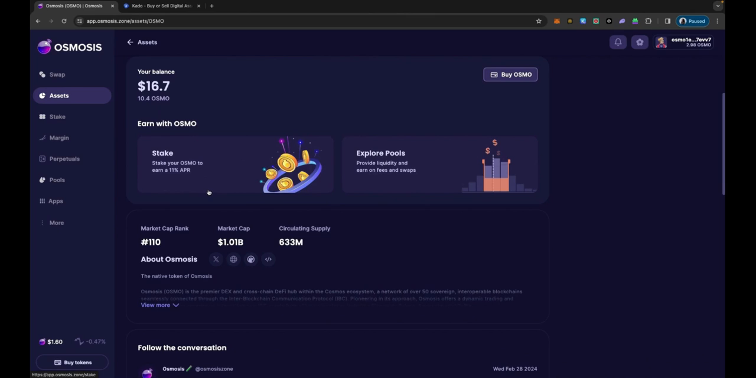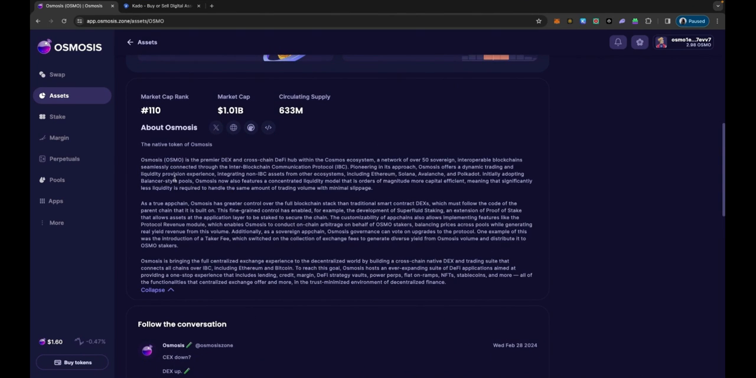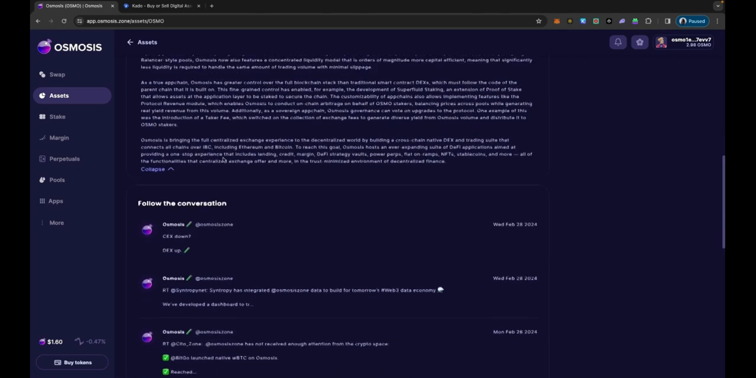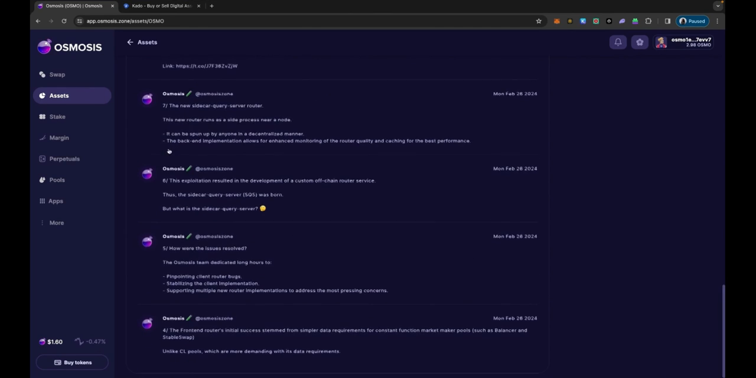And there's calls to action. So you can actually stake Osmo with your validator within the Osmosis DEX. They have this integrated, and then you can provide liquidity and earn on fees and swaps as well. And so when you scroll down further, it continues to give off that CoinMarketCap vibe, where it tells you the rank, tells you the market cap, tells you the circulating supply, and it gives you an explanation of what Osmosis is, as well as a link to their Twitter.